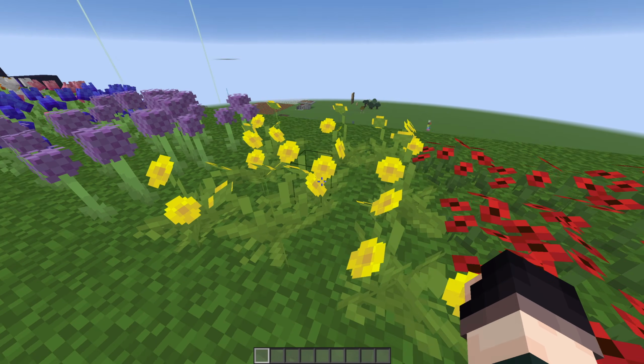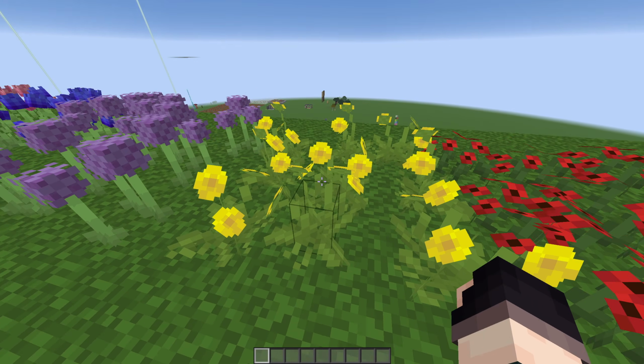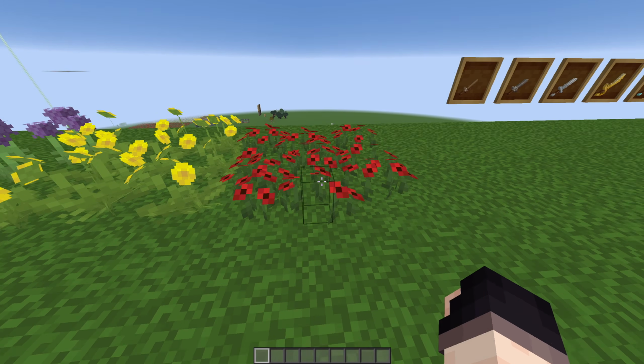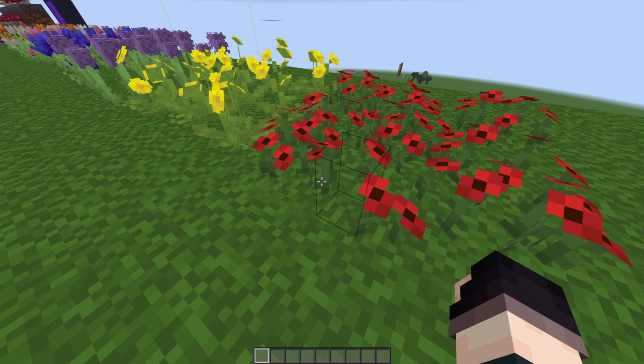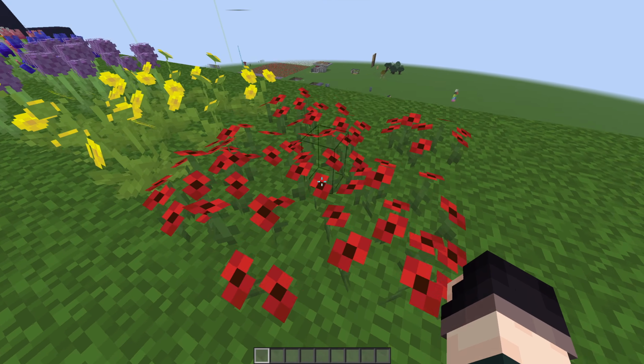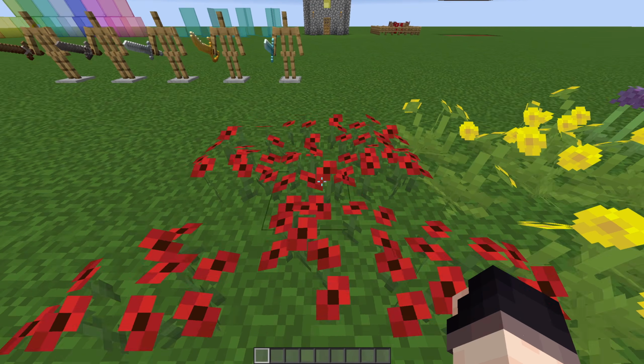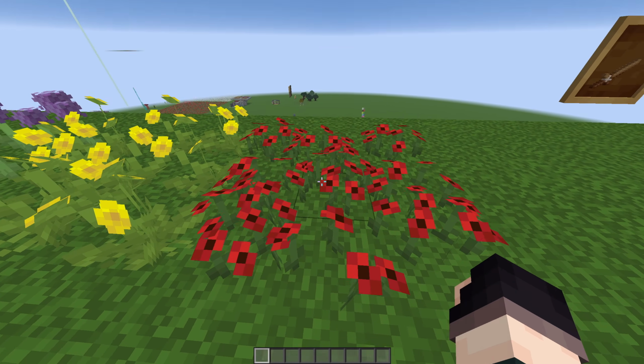It's a dandelion and it doesn't blend in with grass anymore, so hooray. Poppies are also a very similar story, but in a different direction. So these ones are just darker, obviously, which is to match up with the vanilla poppy, which also has quite a dark stem as well.